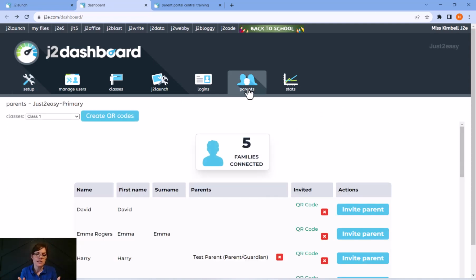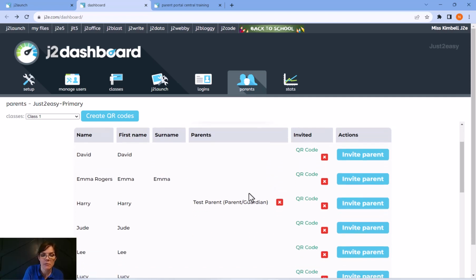If you do decide to send QR codes out and you can see, so for example, I can see here that Harry's parent is now linked to that account, I can then delete that QR code. So that means that QR code will no longer work. So that is an option for you if you wanted to send QR codes home. Once you see a parent that's been linked, delete that QR code.